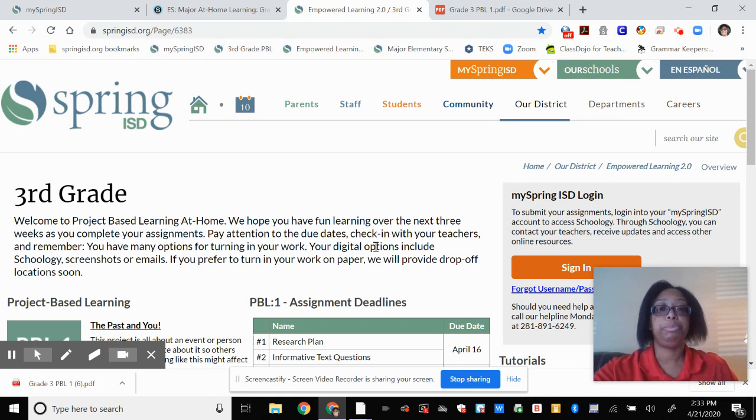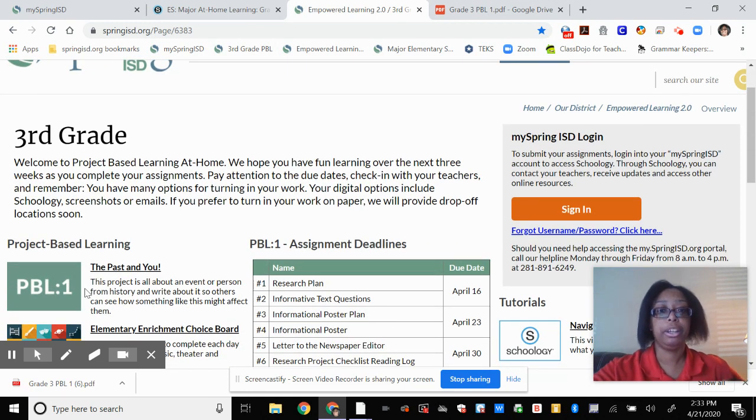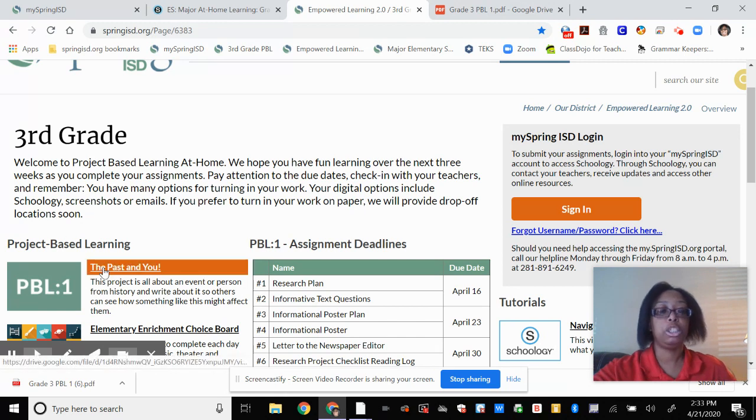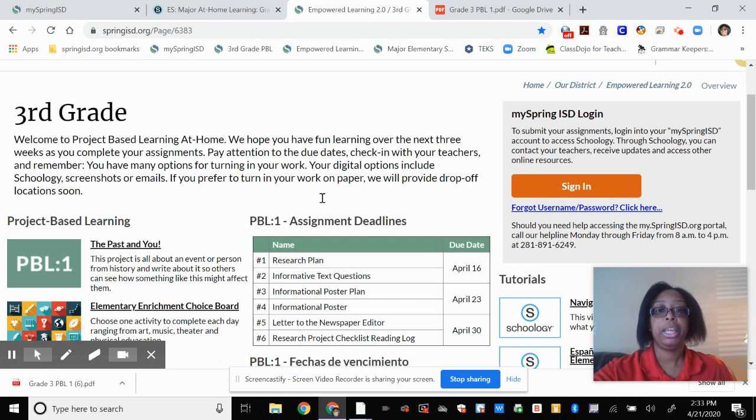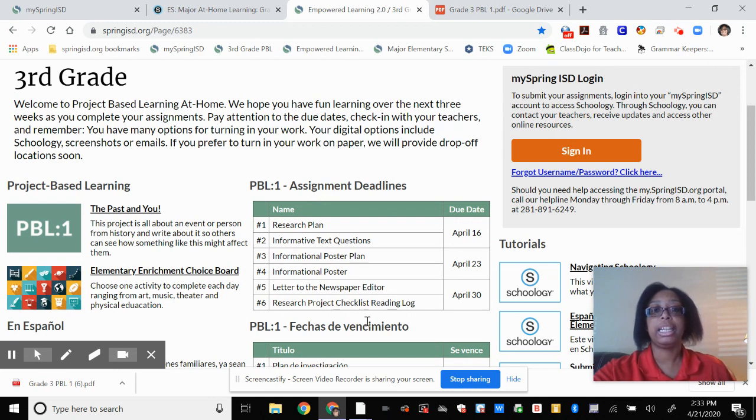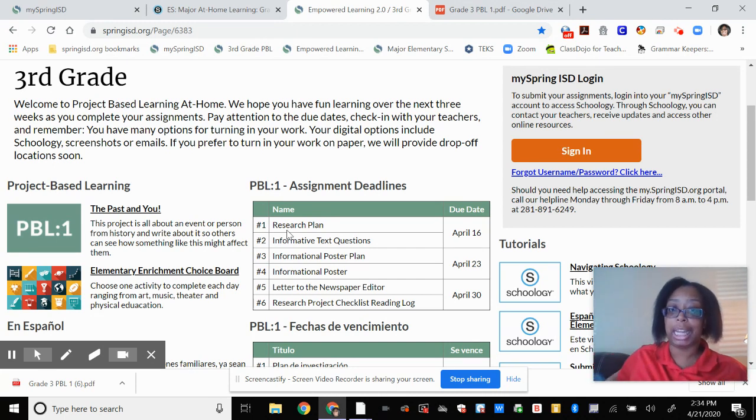So a couple of things. As you can see right here, it has the PBL on this side. So you would click on that, and we'll click on that in a minute. Right here has our deadlines, and our deadlines have changed just a little bit. This week, assignments 3 and 4 are due, and then next week, the letter to the newspaper editor and your research project checklist and reading log are due on the 30th. So we're going to focus on this first video on the research plan itself, and I'm going to share mine with you so you have an example of what it looks like.